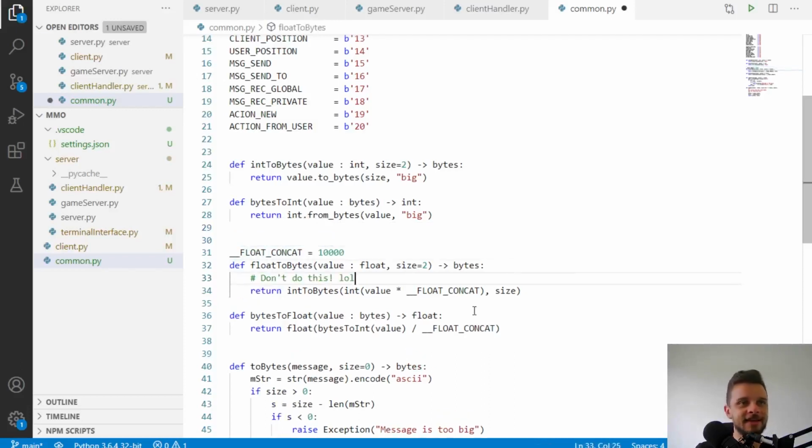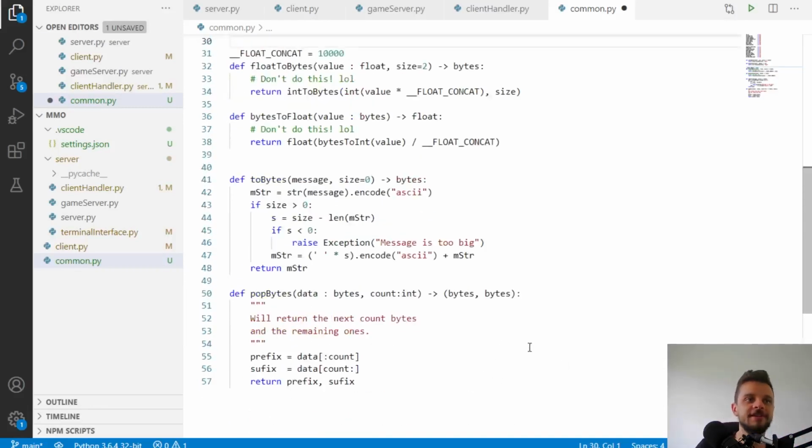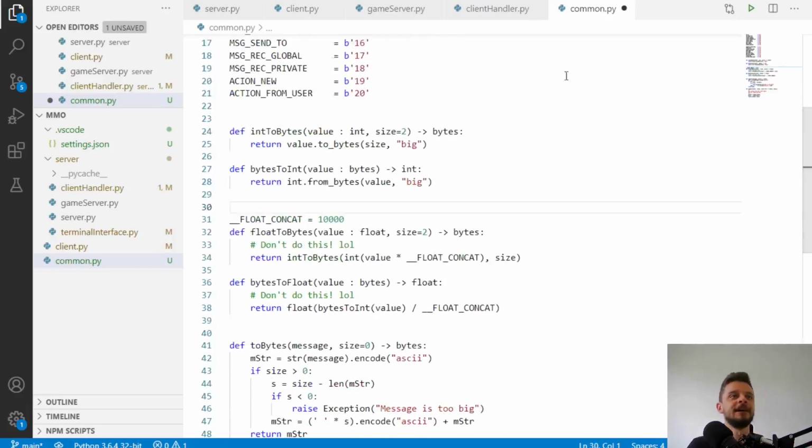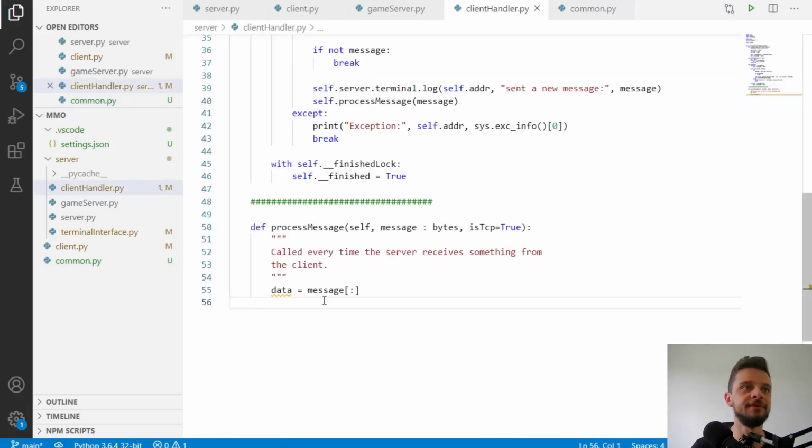But again, it's a placeholder. We can change that later, but don't over-engineer stuff, okay? Keep it simple and do stuff that you know how to do and how it works, because you're gonna thank me later. So this is very simple, and now that we have a bunch of headers, we can literally start doing the process message.